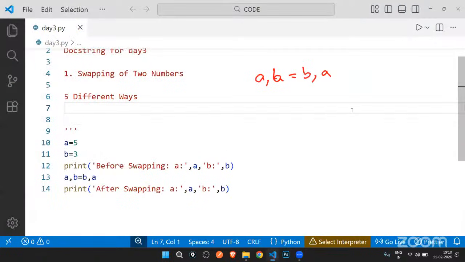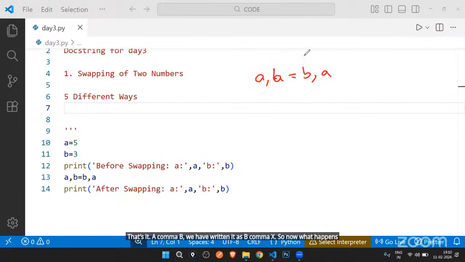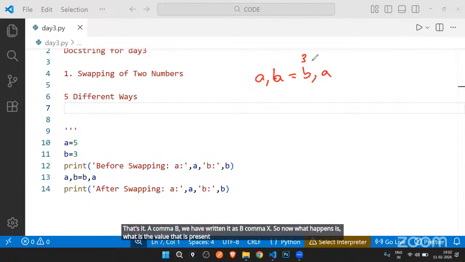Done. Now see here, that's it. A comma b, we have written it as b comma a. So now what happens is, what is the value that is present inside B? That is 3. What is the value that is present inside A? That is 5. So these will be packed and these will be unpacked again.